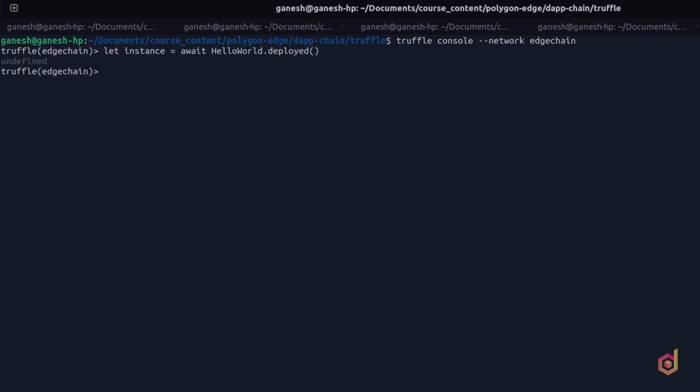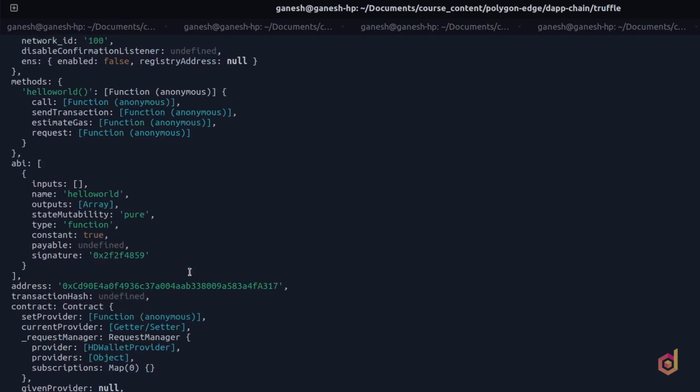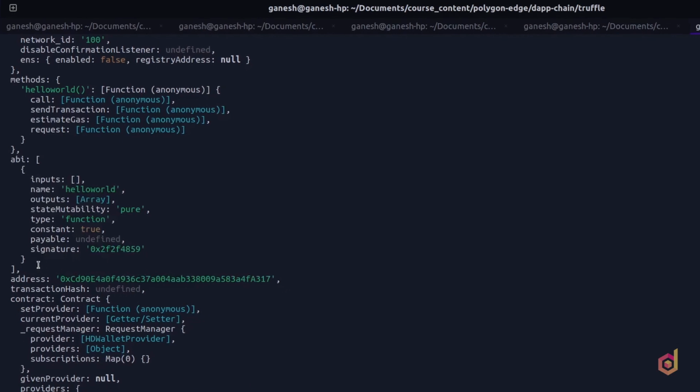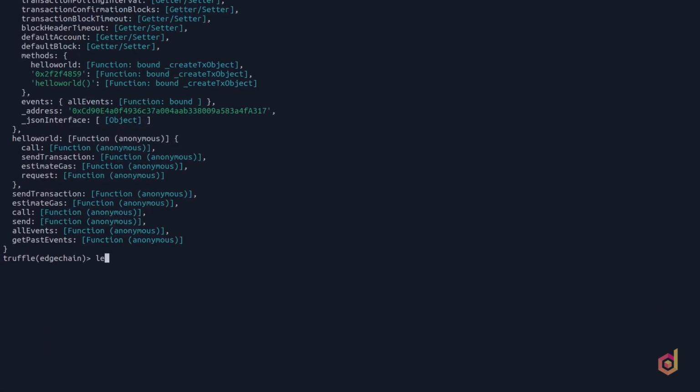It will instantly return undefined, but don't worry, you can call the instance variable again to check if the smart contract is deployed successfully or not. If deployed successfully, it will print the result, which contains the ABI and smart contract address. You can see in the ABI, our helloWorld function is present. Now let's try to call the helloWorld function from the smart contract.